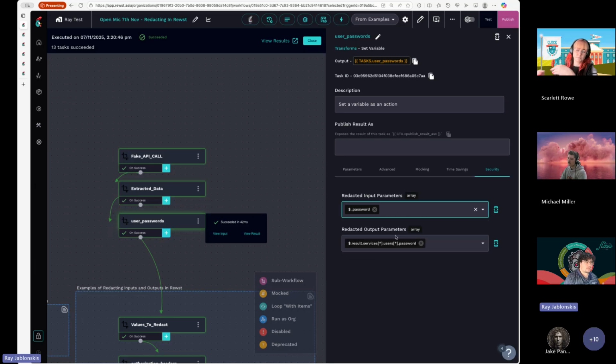Makes it super easy, super useful if you're, I don't know, sharing a workflow with The Rock or someone else, and you just need to make sure that the inputs and the outputs are being redacted specifically for API keys, bearer tokens, a whole bunch of different things that you could do.